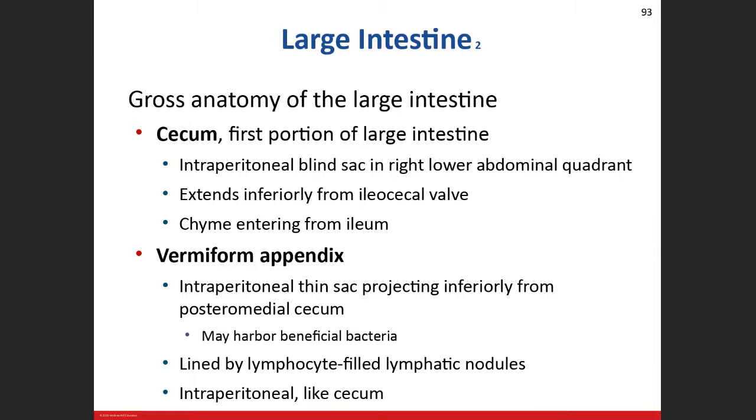And there's a little valve there. Of course, there's always a valve in between these things. It's known as the ileocecal valve, and that's going to release the chyme from the ileum into the cecum. Again, this is located in the right lower abdominal quadrant. If you have appendicitis, that's a common site for pain because the appendix, or the vermiform appendix, hangs right off of the cecum. It's inferior to the cecum.